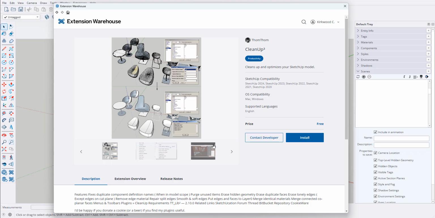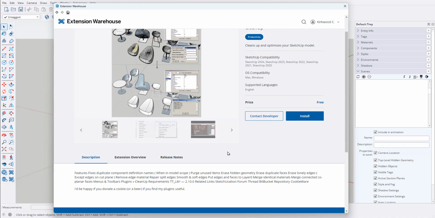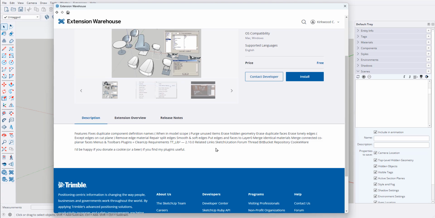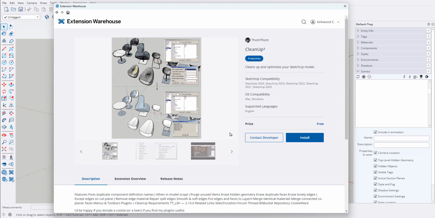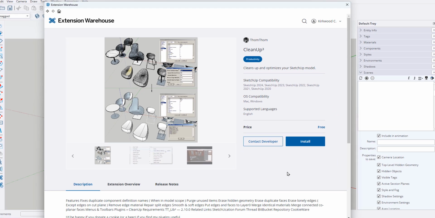Click on it and it tells you a little bit about what it does, the overview and so forth. Notice this is free, but the developer says, hey, I'll be happy if you donate a cookie or a beer if you find my plugin useful. Now, it's not required for you to donate anything, but it's sort of a tip of the hat saying, hey, if you find it useful, pass a few bucks my way. And this is the plugin by TT, the character that shows up every time we start a new file in SketchUp.